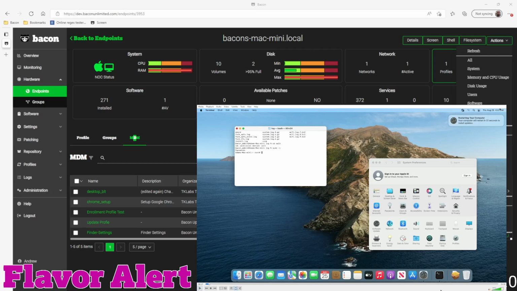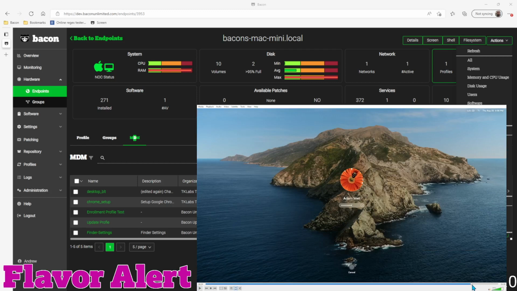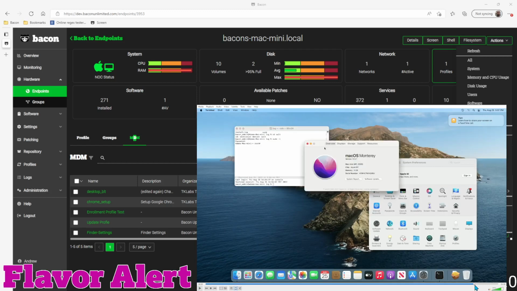Great, and after it goes through this, log on, and there it is. We've updated this device to macOS Monterey 12.5.1. No more having to worry about command lines, no more trying to read Stack Overflow, Stack Exchange, trying to figure out which version of macOS was still going to support command line updates. MDM's got you covered.